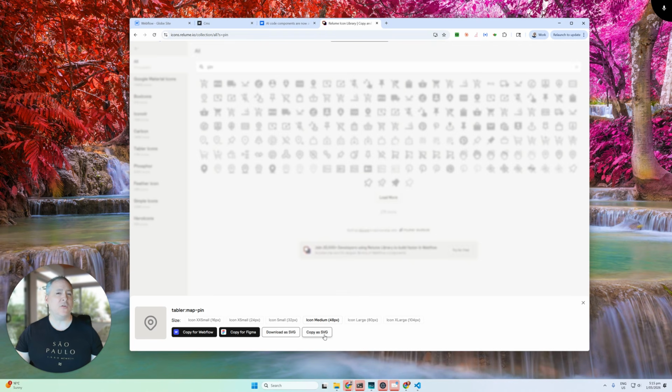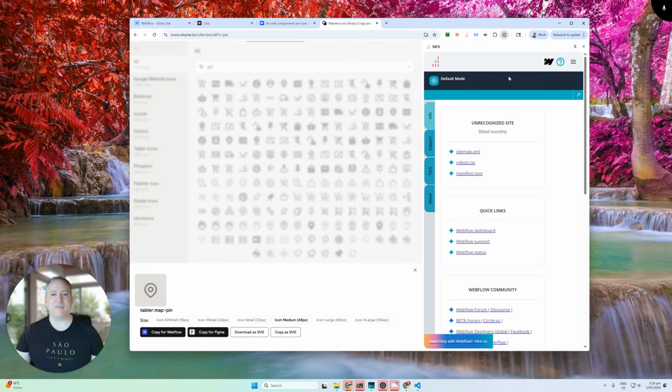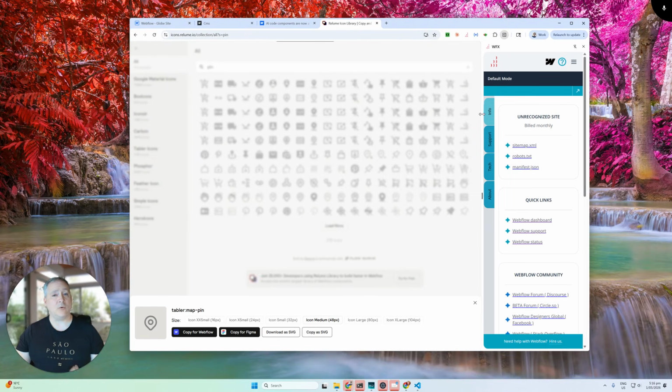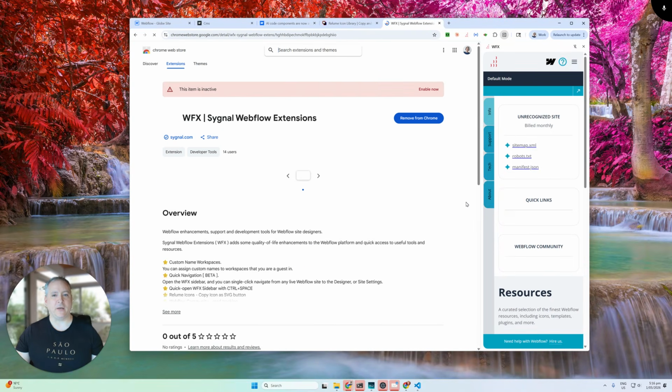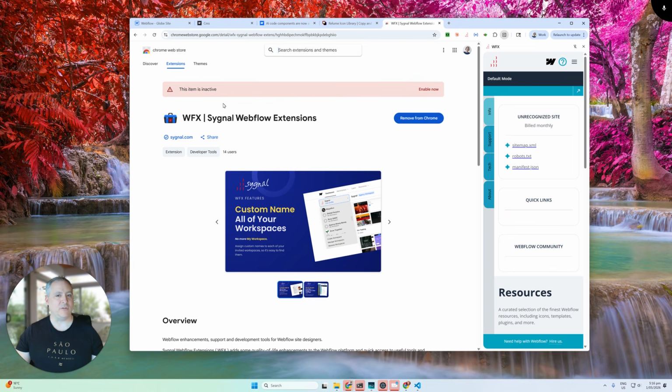But you can see there's also a copy as SVG button. Now, I've added that through Signal's WFX browser extension here. So, there it is. I wanted to make sure it shows up. If you just search Signal WFX, you'll find it in the Chrome store here. You can just install it in your browser. It has quite a few different things.